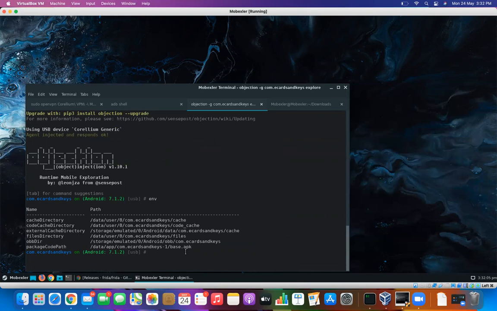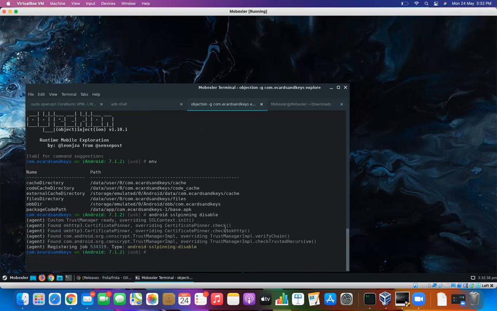So here is our base.apk, here is our cache that's being made, in order to do analysis of the file paths, if it is storing some sensitive information, or if we want to disable SSL pinning so that we can play around with the TCP traffic, HTTPS traffic, basically. So I can do Android SSL pinning disable, and that will basically disable the Android SSL pinning, right? So you can play around more with it.